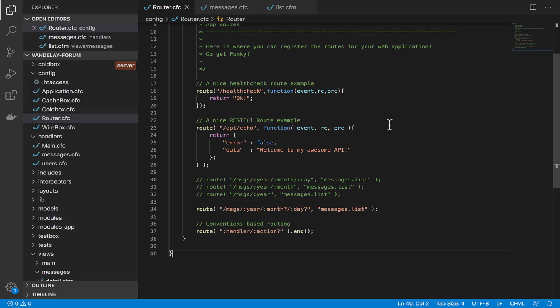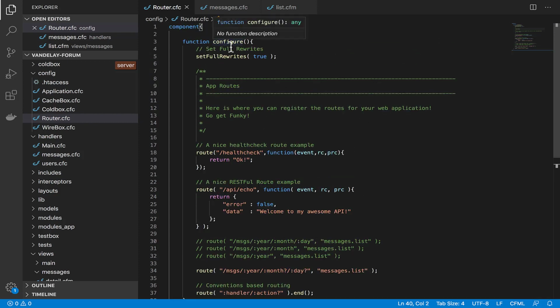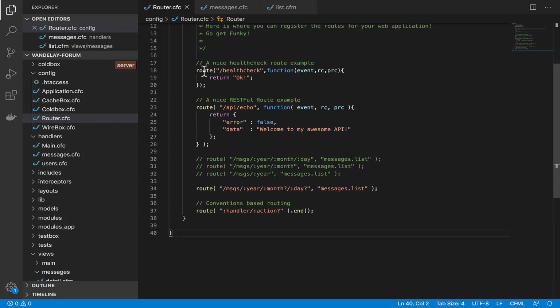As we saw in the last video, we've got a router CFC file, and most of what this file does is it contains this configure method, and inside there are various route statements that point to different sections of our application. We can use route to point to a URL that then runs a block of code. We can point to URLs that have JSON style values that get returned if we're building some sort of API or placeholder for an API.